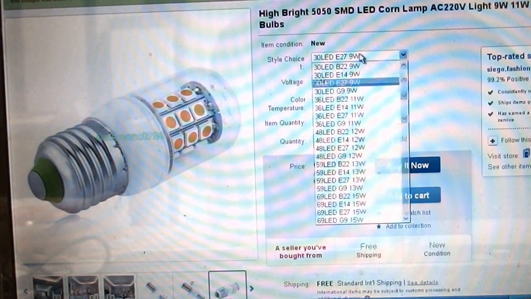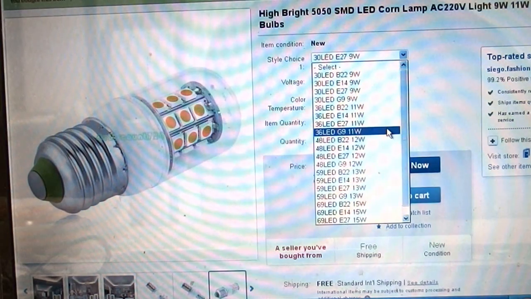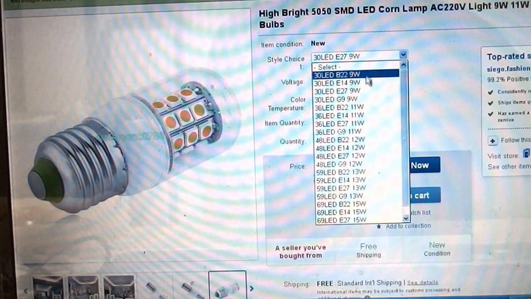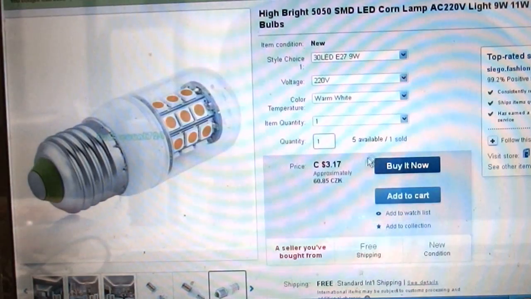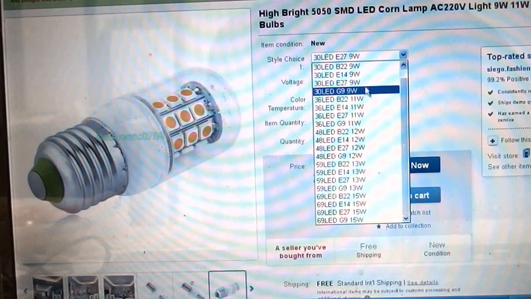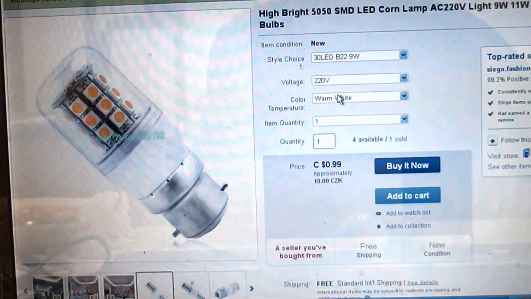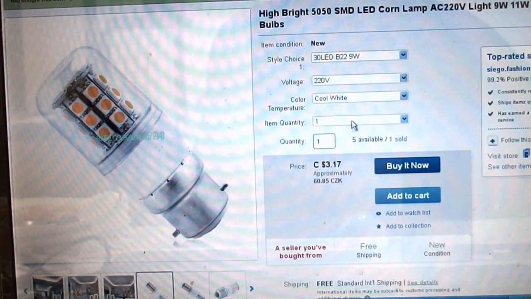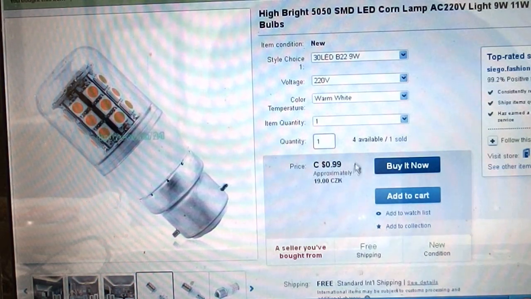For example, in this listing, you have many options, and they are about the same quality and power, but only one of them is that cheap, and this is this one. It's just the one single option, very cheap. The other ones are $3 or more, and only this one is for 99 cents, and only in the option for 220 volts and warm white. If I choose cool white, it's suddenly $3.17, but the warm white version is 99 cents.